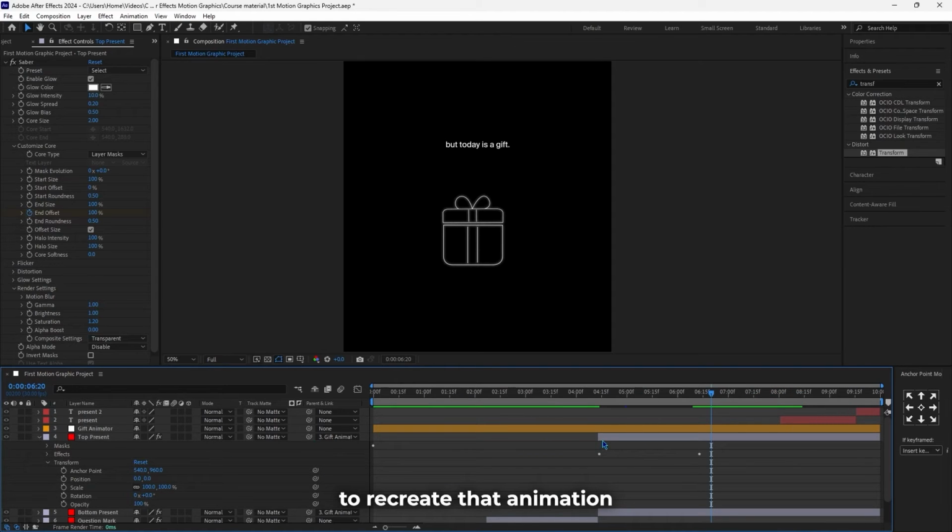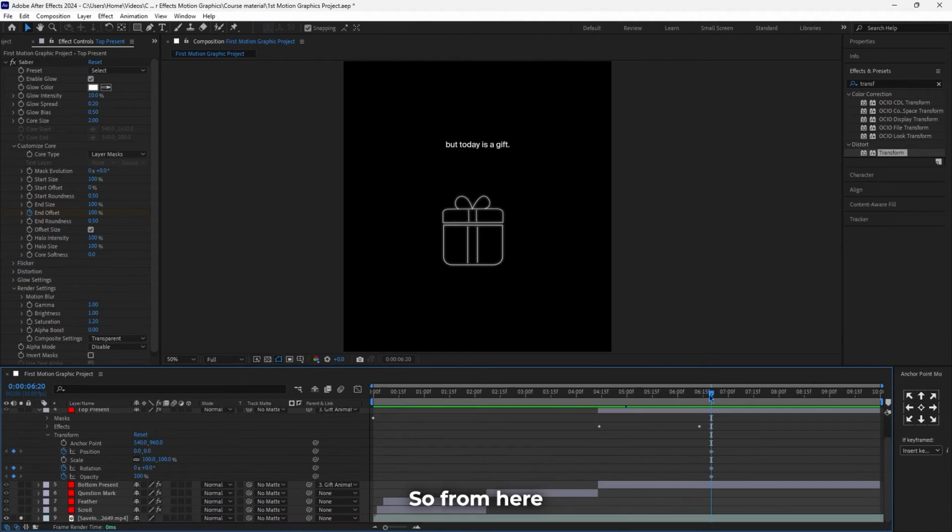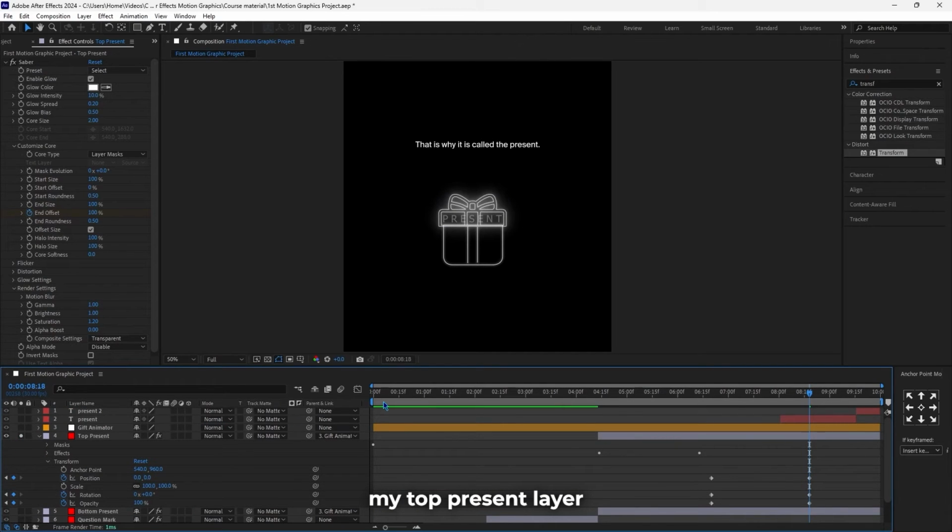open. So to recreate that animation, I'll go exactly where the animation starts and I'll click some keyframes on rotation, position and opacity. These are all of the keyframes that I'll need. So from here, as you can see, the animation ends exactly here. So I'll hit once again keyframes, and I will also enable my top present layer so that I can copy the movement. So as you can see, I have this animation to replicate.